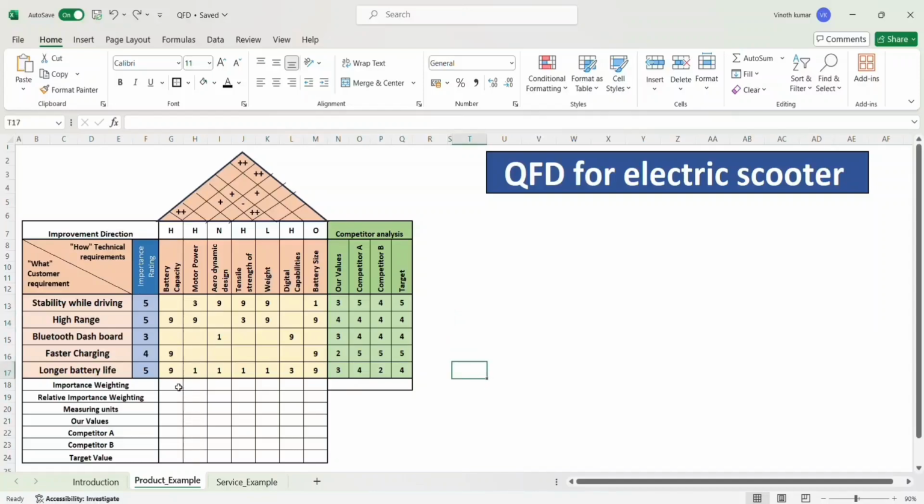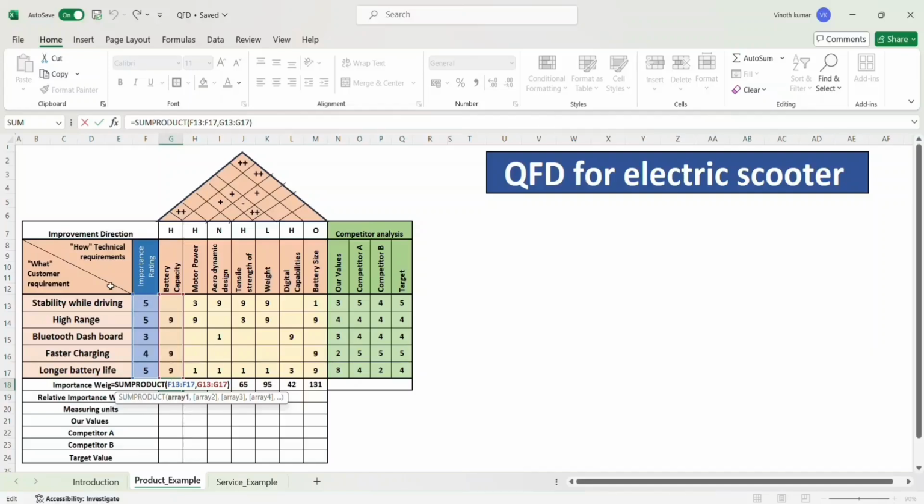Once I have done this, I come down to the importance weighting. As I explained in my previous video, this is a very important stage, because this is where you create a sum product of your customer requirements importance rating and the interaction rating that you have given for this technical requirement against the customer requirement. For example, battery capacity did not have any interaction, hence we left it blank. So 5 multiplied by 0 plus 5 multiplied by 9 plus 3 multiplied by 0 plus 4 multiplied by 9 plus 5 multiplied by 9.